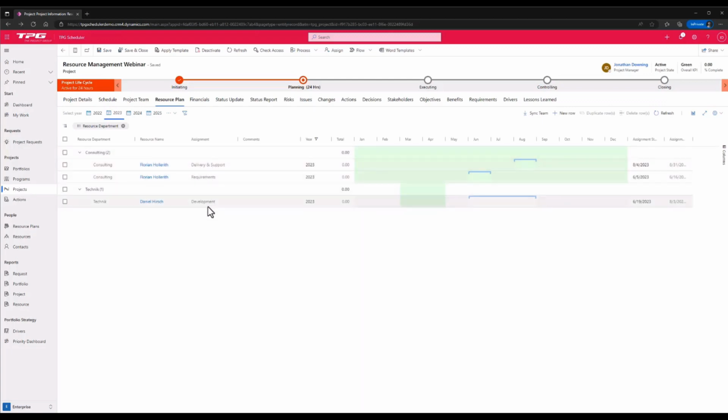I've got the delivery and support requirements and the development piece, and now I can also see what we call in TPG the eyebrow, which tells us, based on the schedule, when you need to be requesting time. So I can come in here and just flick that around as well.